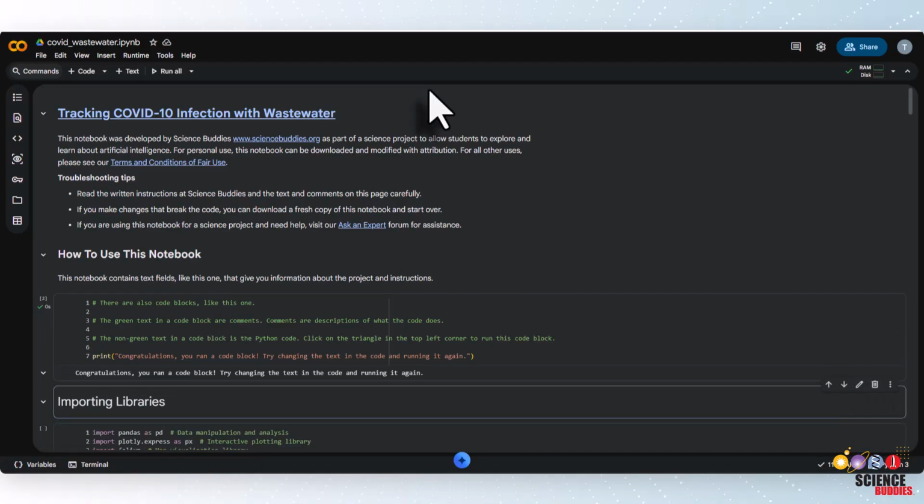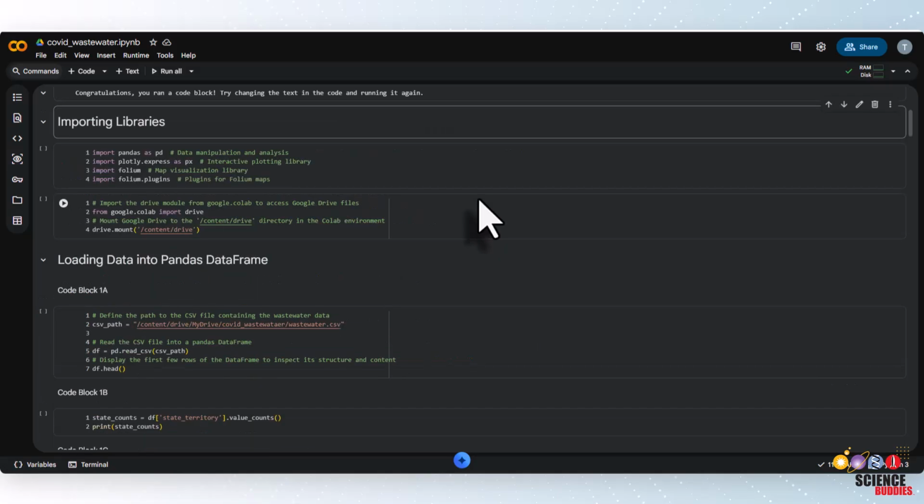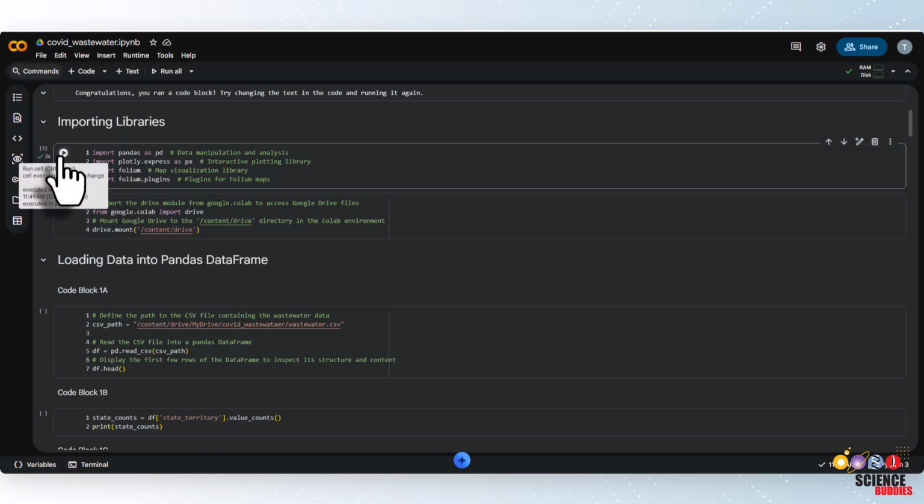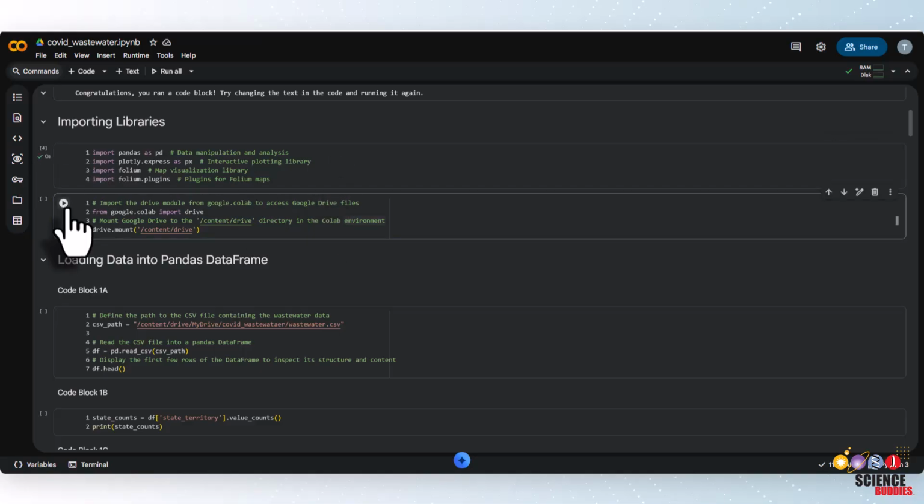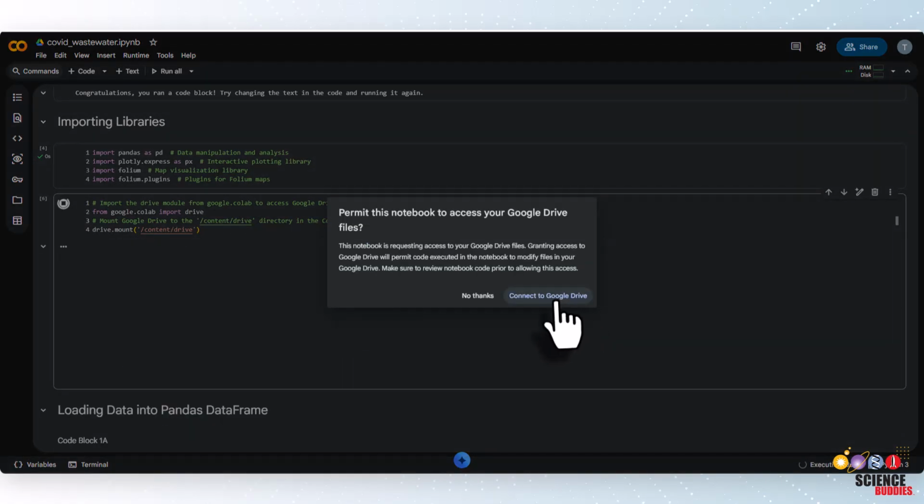Now, let's get started with the project. We'll first start with importing the libraries that we'll be needing for this project. And the reason we do that is so that we can use functions that other people have already created. All you need to do to import the library is to run this code block. And the second code block will allow the notebook to access the CSV file that you uploaded earlier. When this pop-up shows up, remember to allow it to connect to your Google Drive.